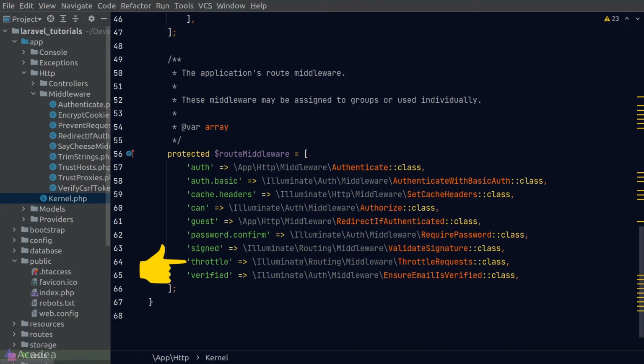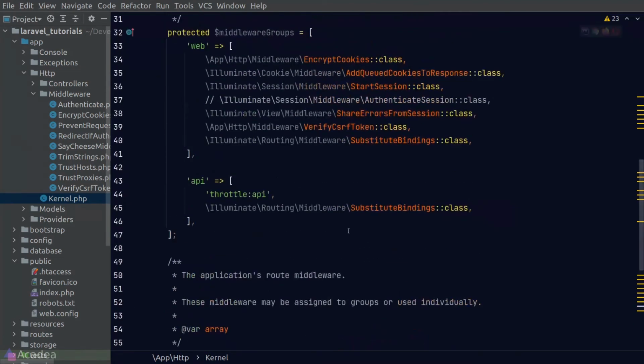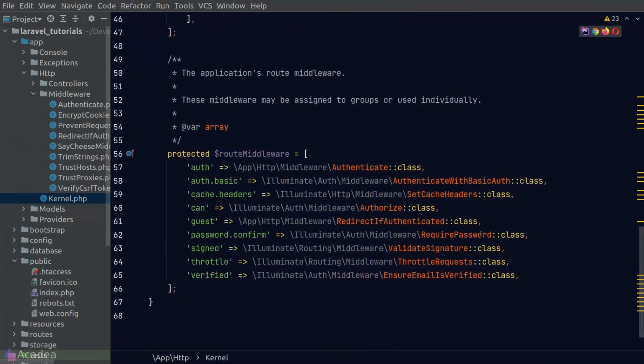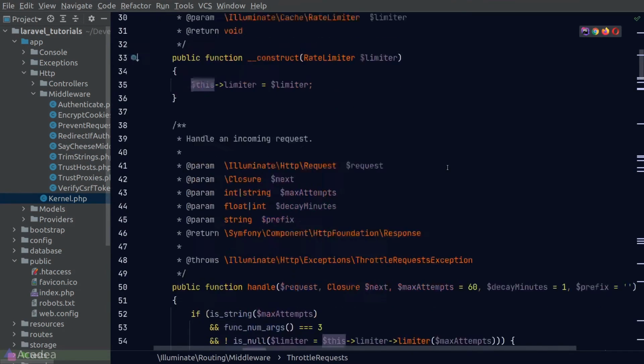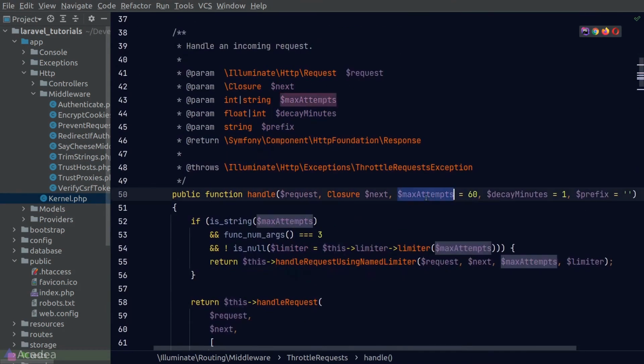The throttle requests middleware has an alias of throttle. So if we go back up to the middleware groups, we can see it being used inside the API group. However, the alias looks a bit different here. It has a colon and a string api. So if we put a colon after any alias, whatever comes after the colon becomes the parameter to be passed on to the handle method in the middleware. So in this case here, we're passing the string api as an additional argument to the throttle requests middleware. So if we look inside the throttle middleware, we can see inside the handle method, the string api is going to be passed as the max attempts argument.